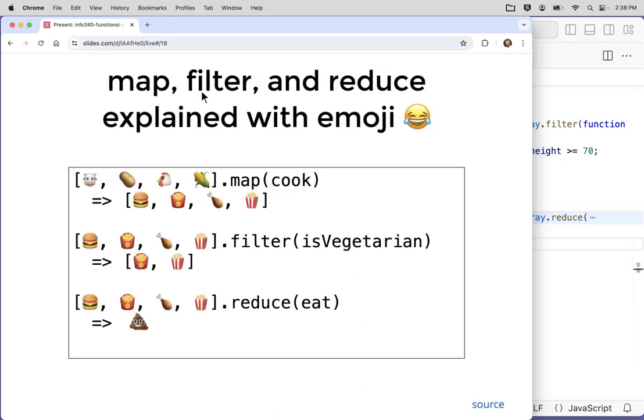Otherwise, to summarize map, filter, and reduce, let's explain with emoji. If I had a bunch of emoji, a cow, a potato, a chicken, some corn, I could map them through a cooking function, and that will output a new array of a hamburger, which is a cooked cow, some fries that are cooked potato, some cooked chicken, and some popcorn, which is cooked corn. Ta-da! We've mapped my array of raw ingredients into some delicious food.